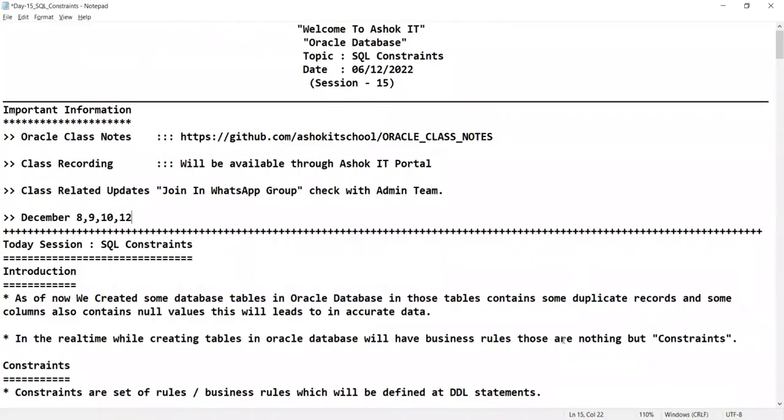Abhijit, you just need to remember the minimum syntax, how to create a constraint. That should be fine.